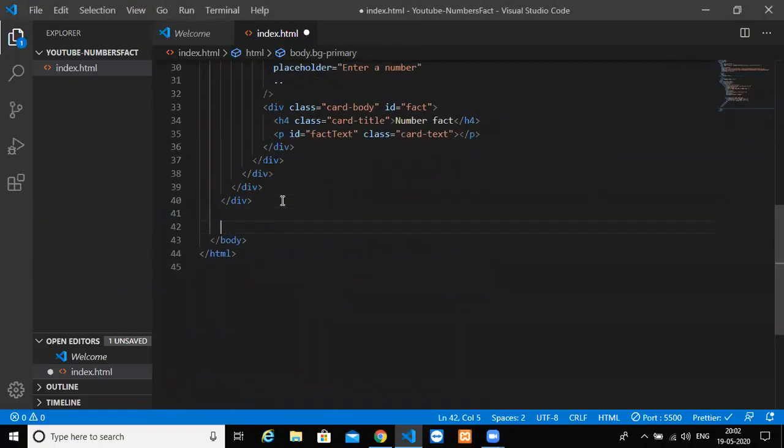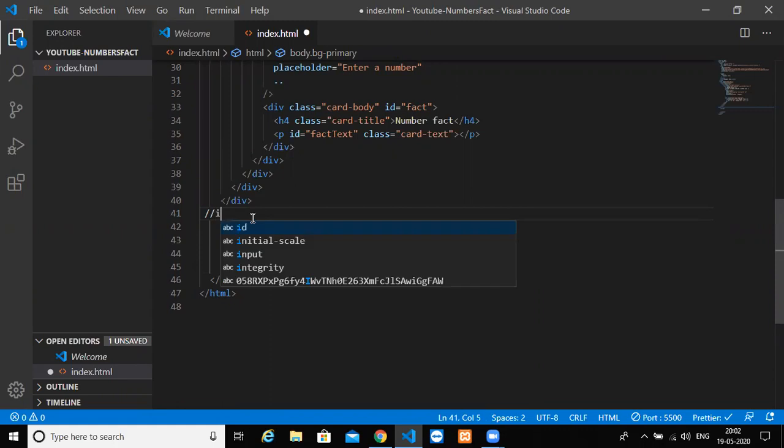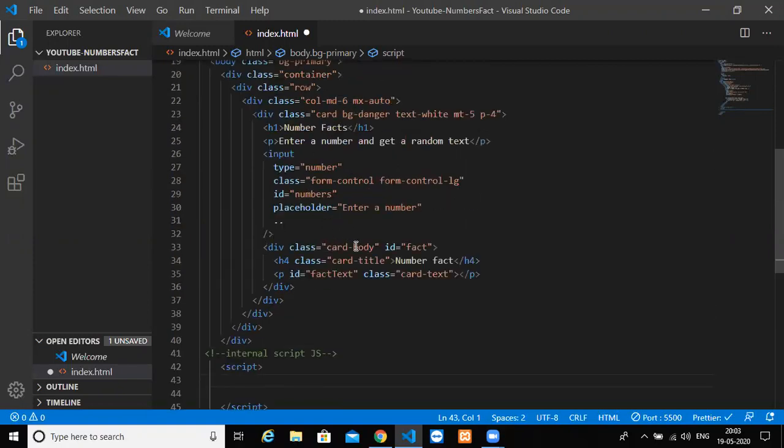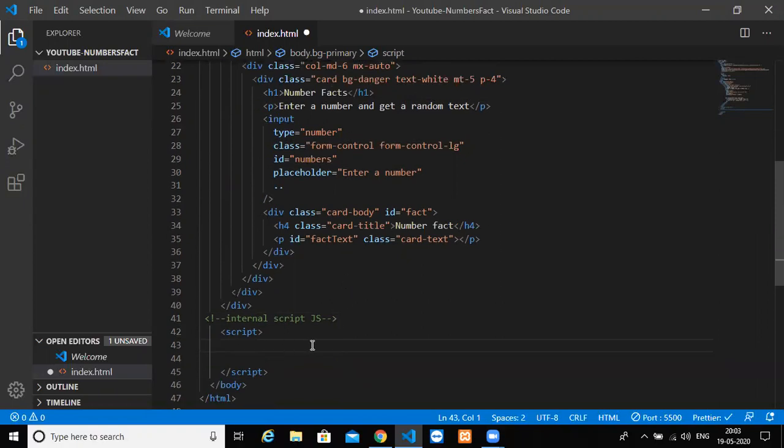So before here, write the script tag, right? Write the script tag. All the script will go here. So I am doing internal scripting here, not an external script. All right. So I'll just comment it: internal scripting, script starts here. Okay. So in the script tag, initially I want this card, because this is invisible now. So I want to make it visible sometime. So I will put that card here.